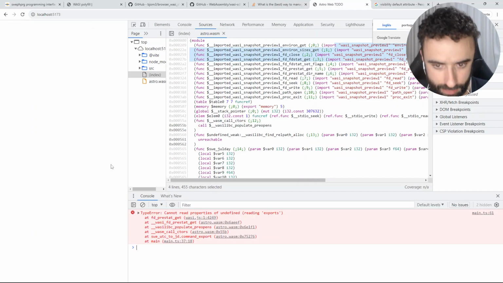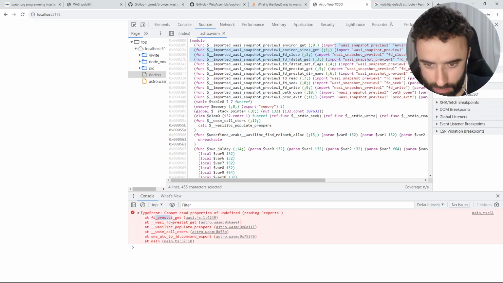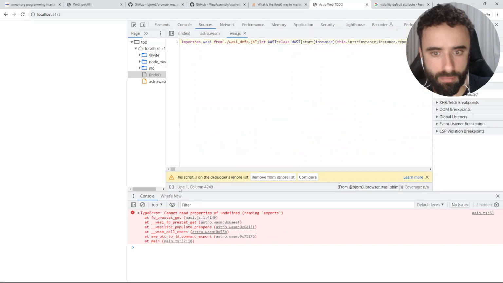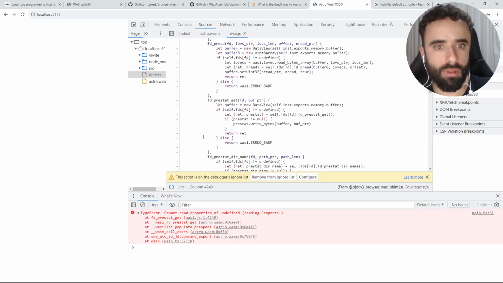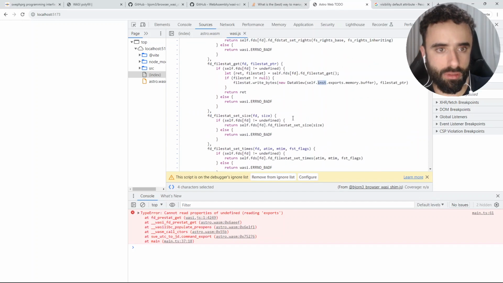It did not work. Cannot read properties of undefined, reading exports. So what is this? What? Inst exports.